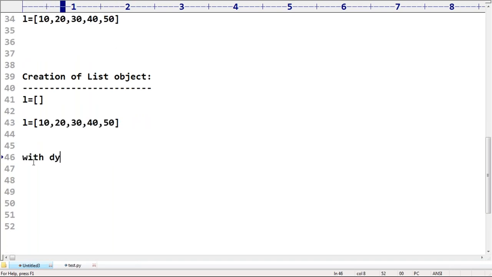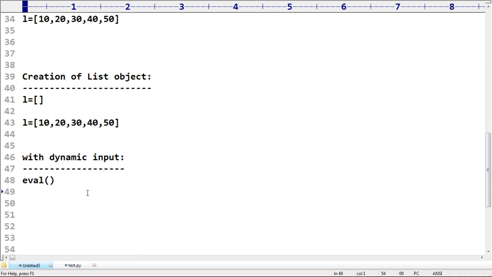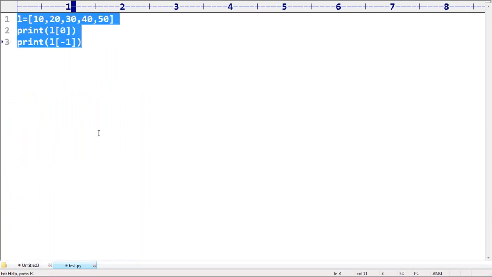Remember this one, with the dynamic input. Sir, I want to pass a list directly from the command prompt. How can you do that? By using the eval function. By using the eval function, we can get a list object from the command prompt.